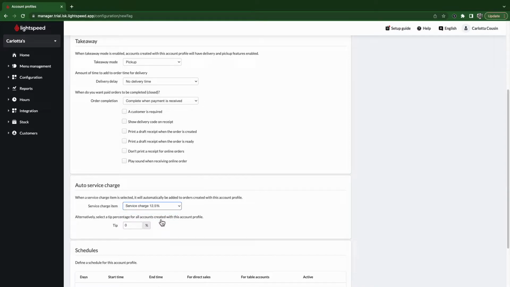There are two ways to apply the auto service charge to an account profile. Select the service charge item from the drop-down. Alternatively, enter the percentage amount in the tip box.